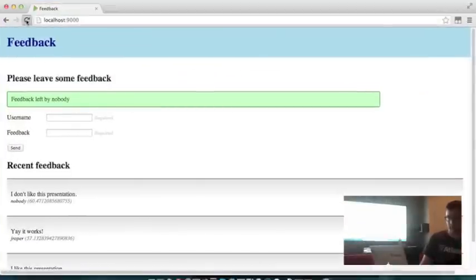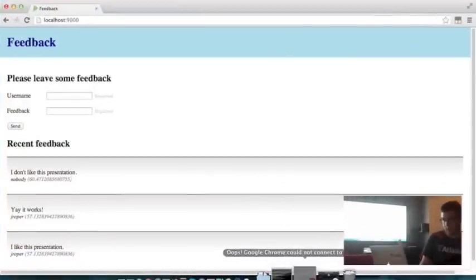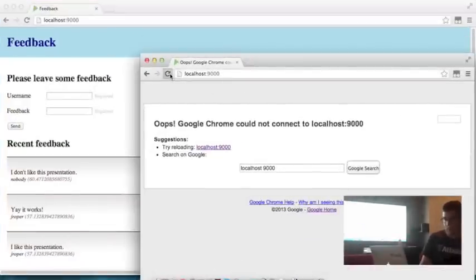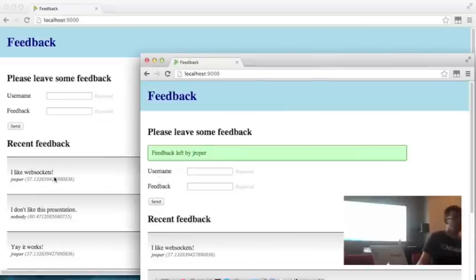So now, if we refresh this, it should connect to a WebSocket. And I've got another window here. And so if I leave some feedback, we should see it appear immediately in the other browser.